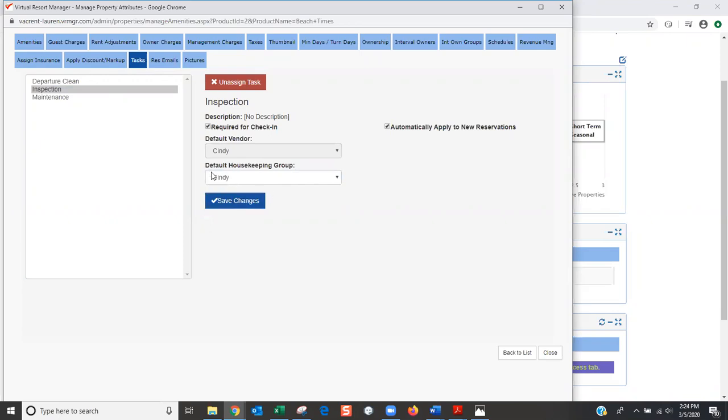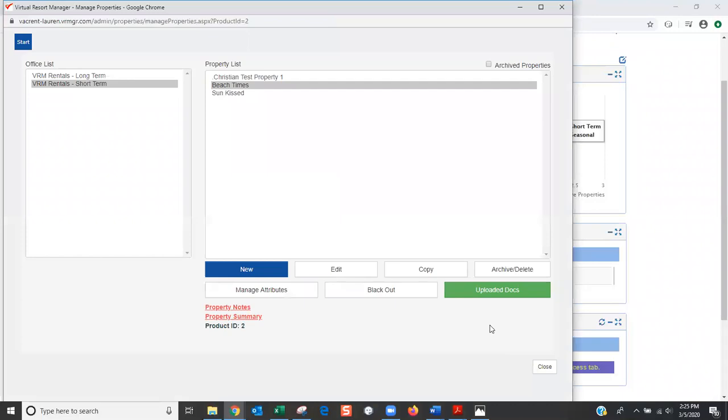Cindy is now going to be the person who shows up as needing to do the inspection for reservations for Beach Times, but Jan is still going to be assigned as the person to do my departure clean task, and Jan is still going to be assigned as my default housekeeper. So if, for example, Jan decides to retire early and move to the Bahamas and no longer clean houses for me anymore, I'm going to want to make sure that I change not only who's assigned at the task level here, but also who's going to be assigned as my default housekeeper.